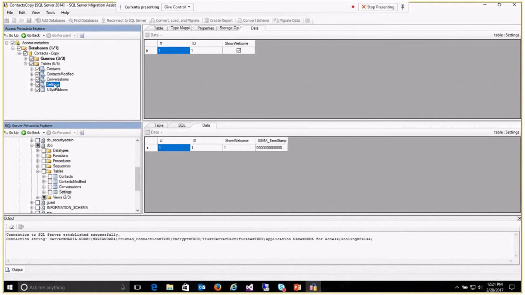Settings is one table, and this is where I have a Boolean. This show welcome is a Boolean. Notice that it says 1 here. It's stored as a 1. And you can see things right here in the UI without going into SQL Server Management Studio, about what's going on and what's set up.